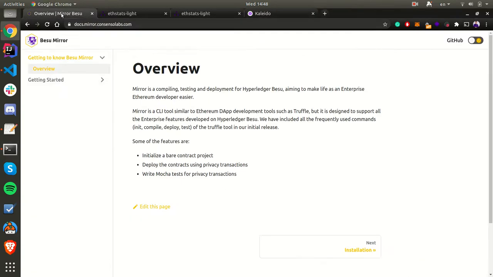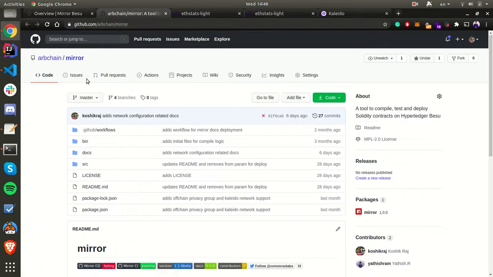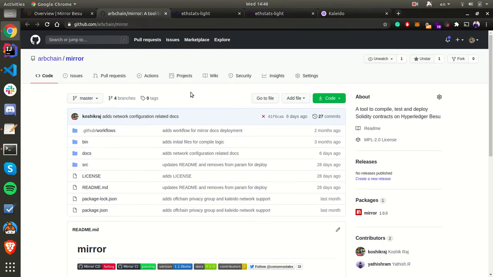You can check out the documentation at docs.mirror.consenslabs.com, and you can even go to the GitHub and try to contribute. If you need any feature request, you can add issues. Feel free to contribute. We'll do the review and add the functionality for a few other nodes. We intend to extend this project to Quorum as well.